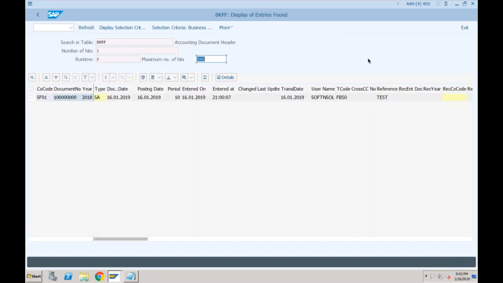So what was your understanding? Can you tell me whether this is correct or not? What have you heard till now? Is BKPF available in S4HANA or is it gone? Available. Is it available in SAP S4HANA also? Then what is ACDOCA? Why do we need ACDOCA?